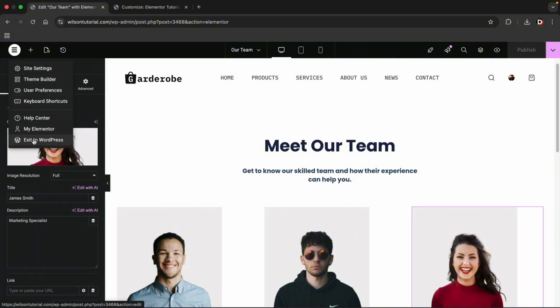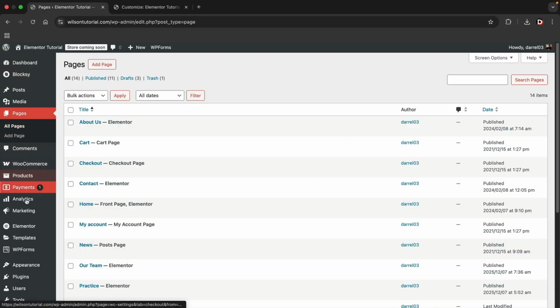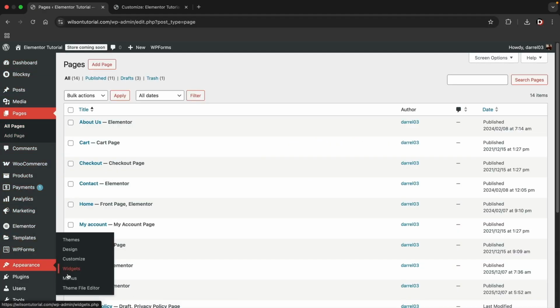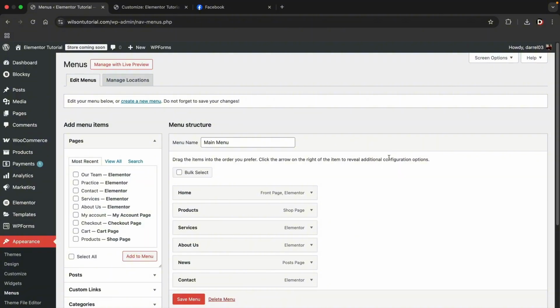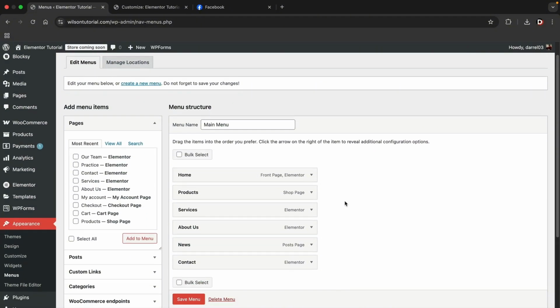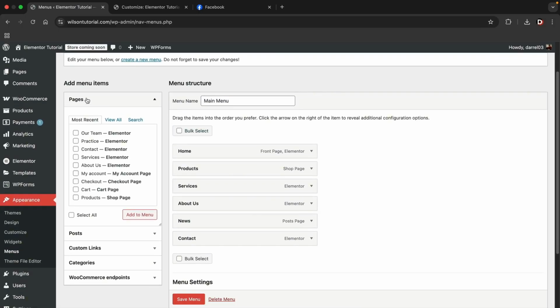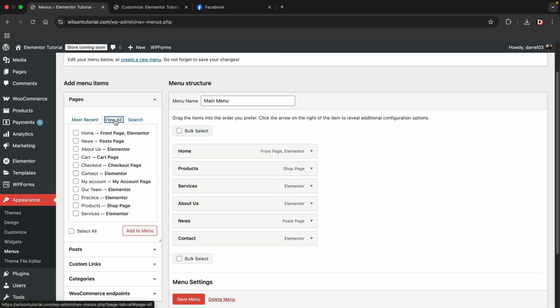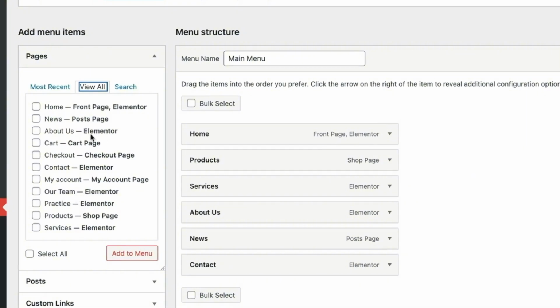So over here, exit to WordPress. And then scrolling down, I'll go over here to Appearance and click on Menus. Okay, so this is the menu that was automatically created when you imported the Blocksy template. Now right here under Pages, I'll click on View All. And this is a list of all the pages on your websites. Now I just created that Our Team page. So here, I'll select Our Team and click on Add Menu.